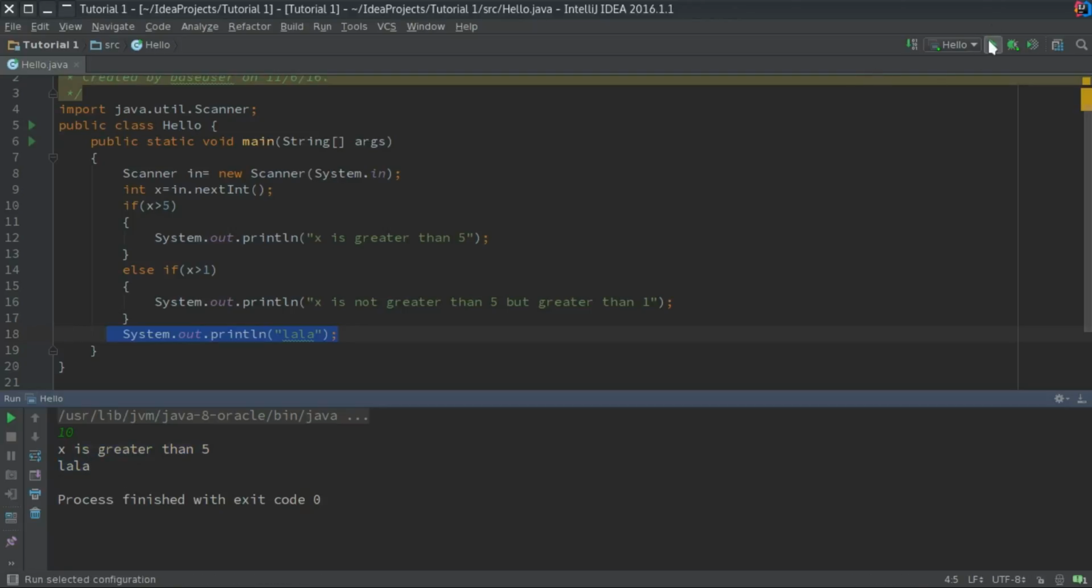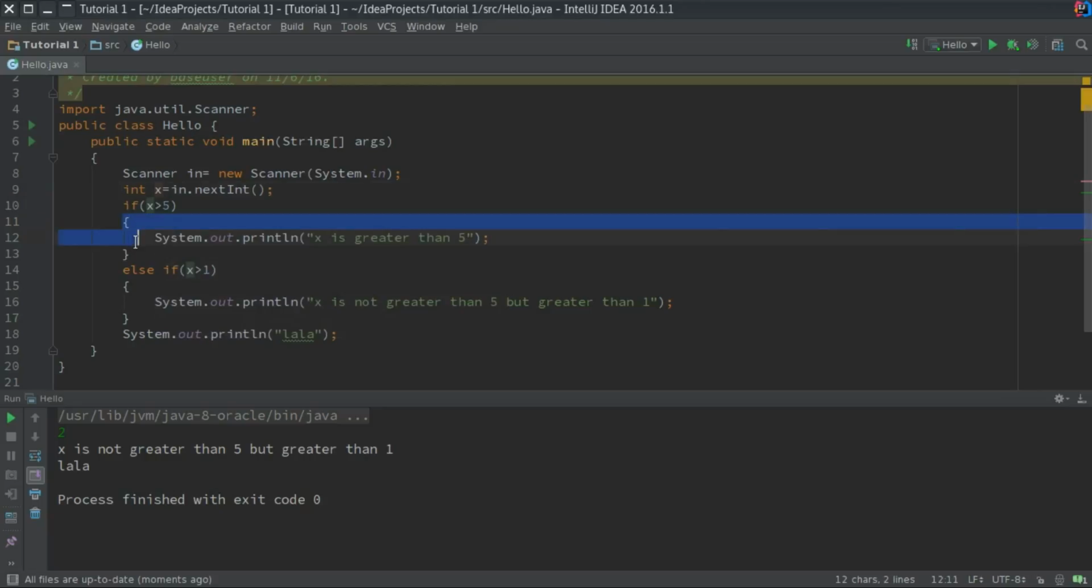But if I enter a number smaller than 5 but greater than 1, so now this condition was false, x is not greater than 5 because 2 is not greater than 5, this will not run. So now it will check this condition. 2 is greater than 1, yes, 2 is greater than 1. So it printed x is not greater than 5 but greater than 1 and lala.